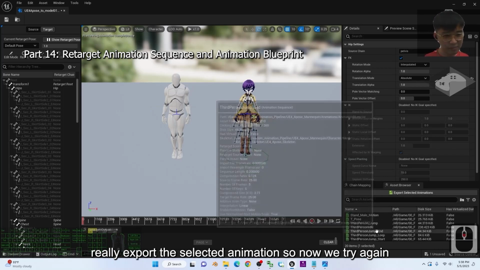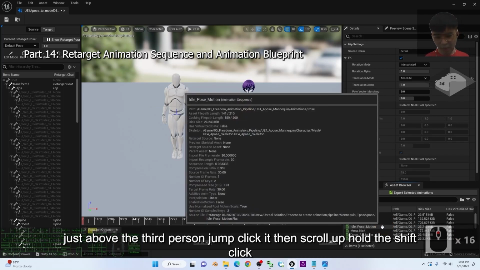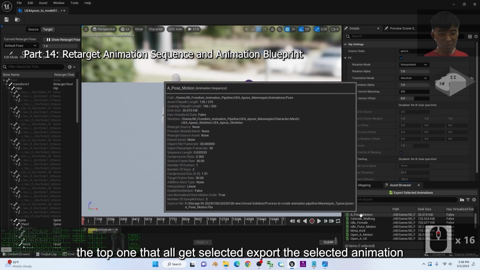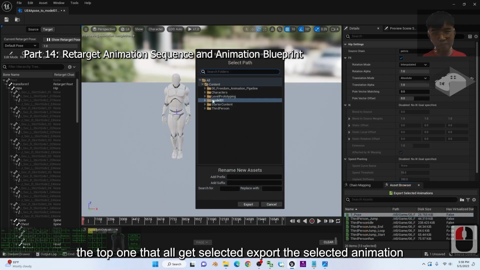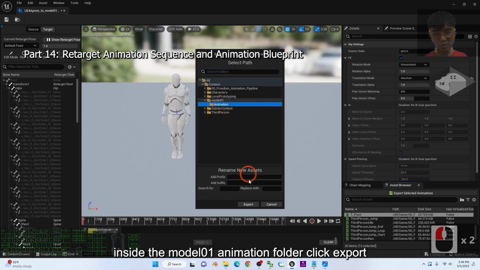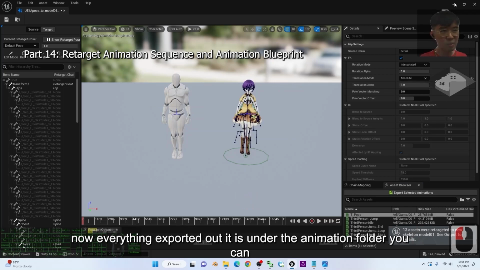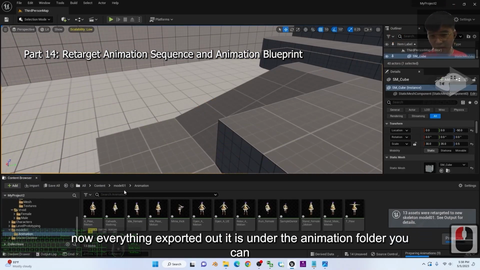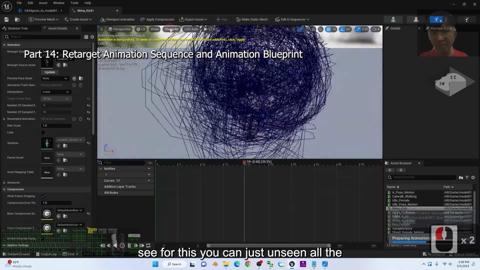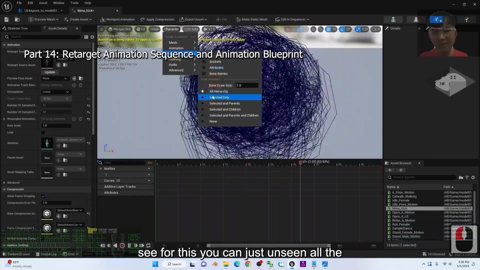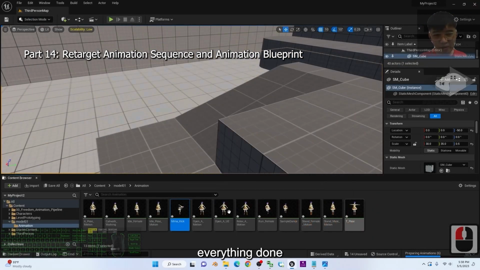So now we try again. Just above the third person jump, click it, then scroll up, hold the shift, click the top one. Then all get selected, export the selected animation. Inside the model 01 animation folder, click export. Now everything exported out. It is under the animation folder. You can see, for this, you can just unseen all the bones. Yes, now everything done.